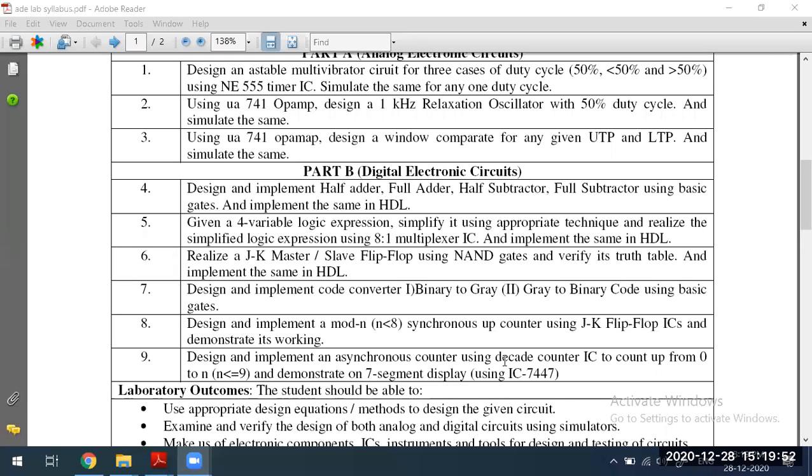In which module they are discussing now? Module 1, sir.